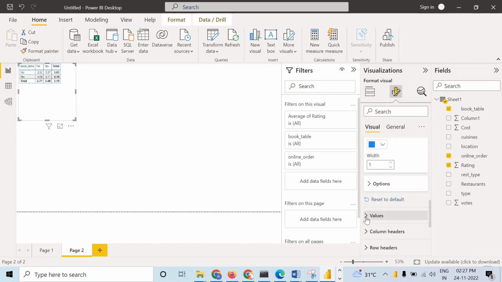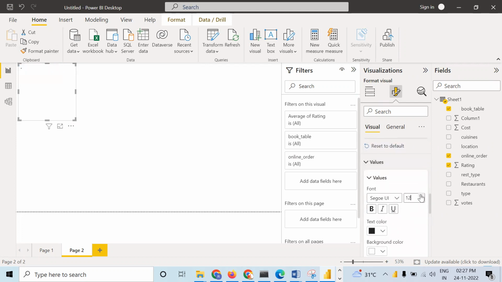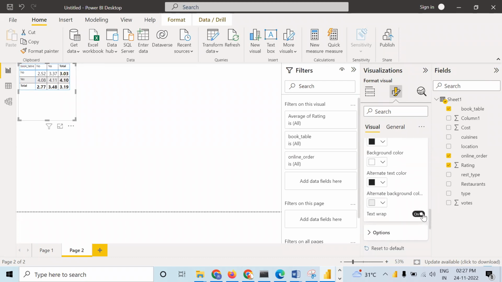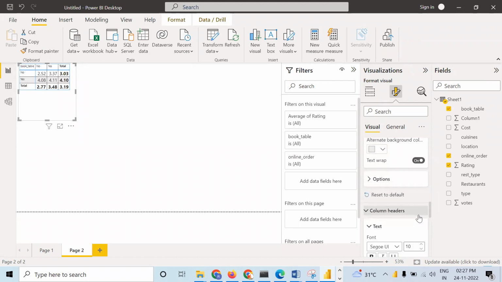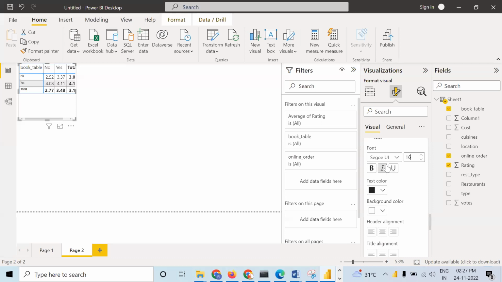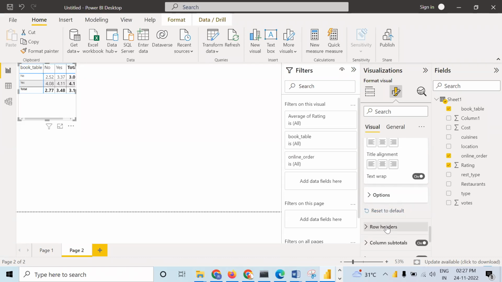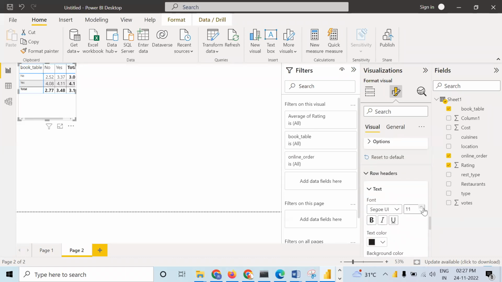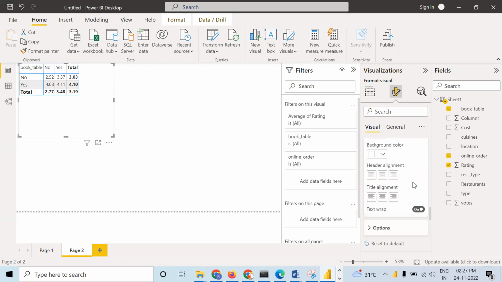Now we need to increase its size. This was regarding values only, so let us increase the size regarding column headers and row headers. Okay, now it is somewhat visible. Should I increase the size? Is it clear to all of you? Yes. Okay.